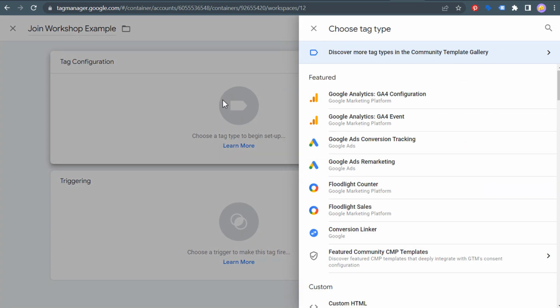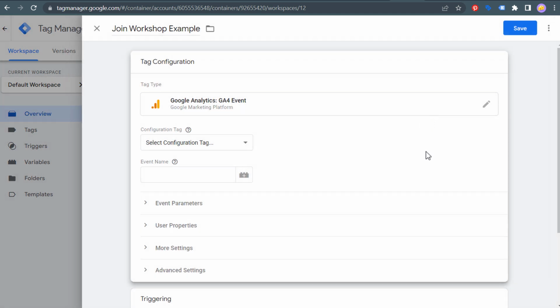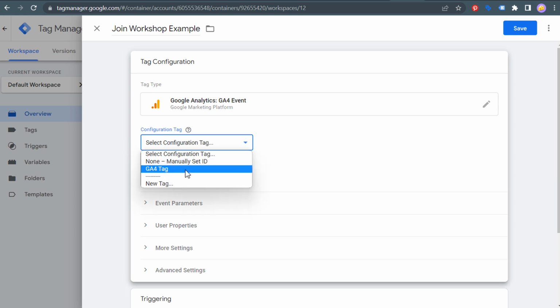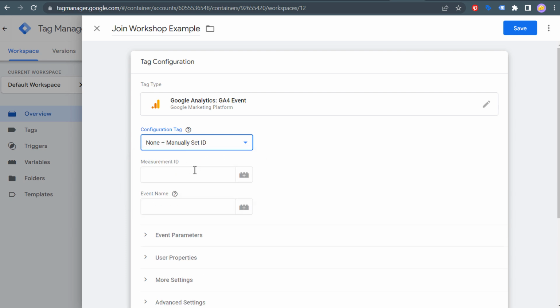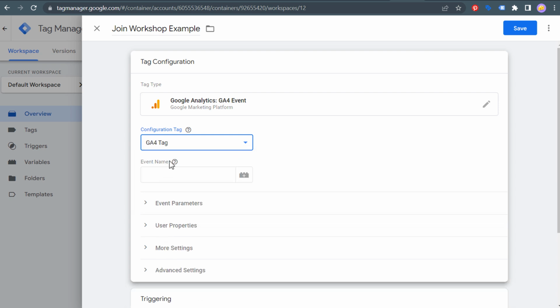Click on Tag Configuration, and we're going to be doing a GA4 event. Under GA4 event, next we need to choose our configuration tag. Since we just set up Google Analytics 4 in our Google Tag Manager, we want to choose the GA4 tag right here. The other option, if you don't have your GA4 tag here in Google Tag Manager, is to click Manually Set ID and put your Google Analytics 4 measurement ID right here. So that's another option that you have.